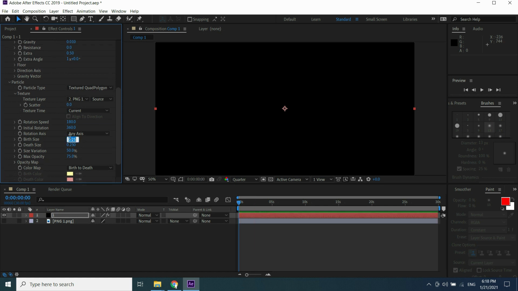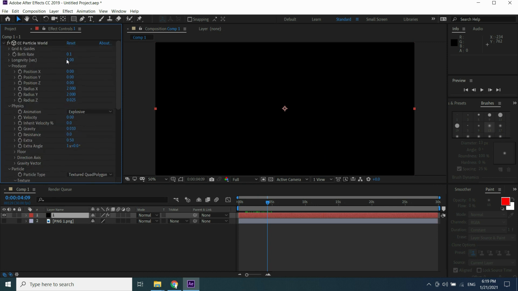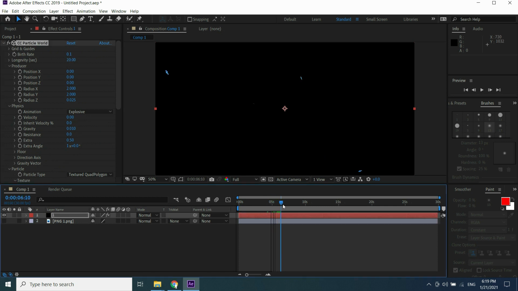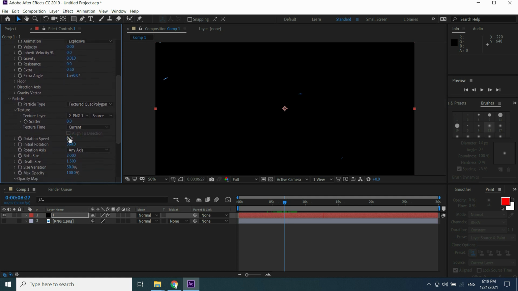Set birth size to 2 and death size to 1.5. Max opacity to 100%. And clear the opacity map like this. Set longevity to 20. To stop its rotation, change rotation speed and initial rotation to 0.